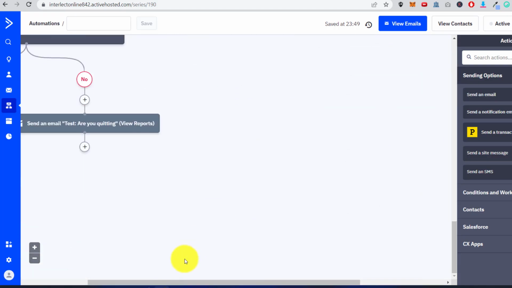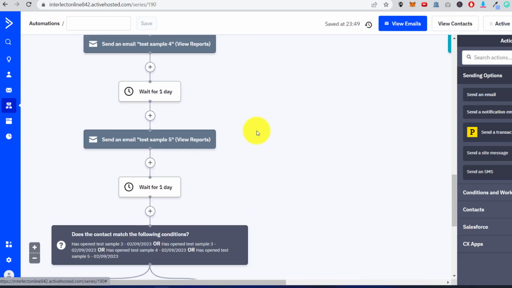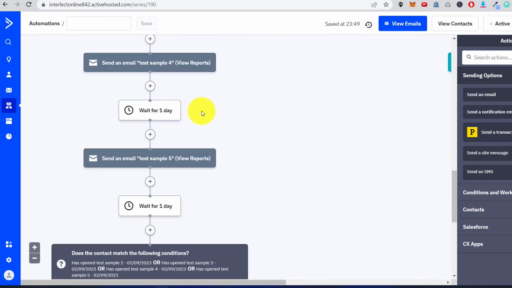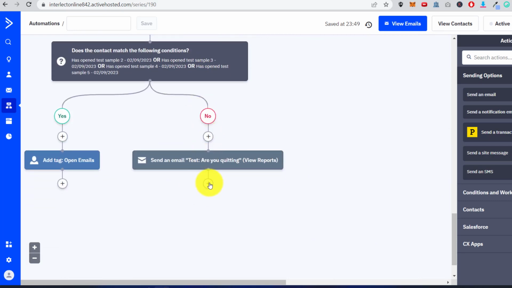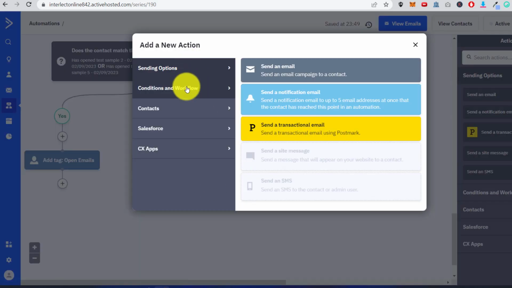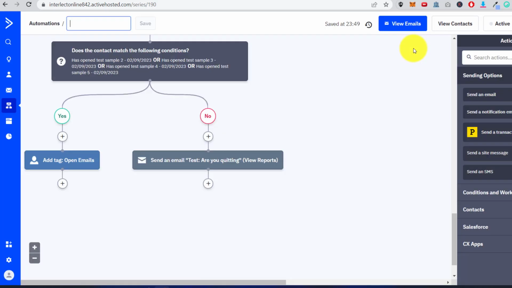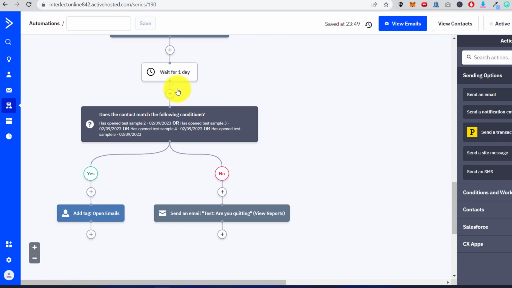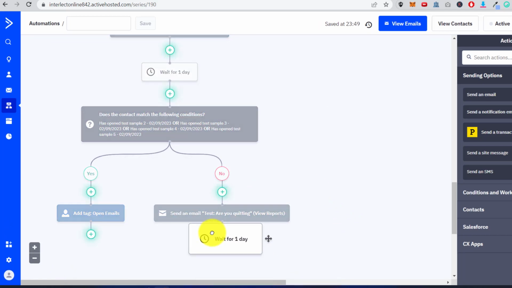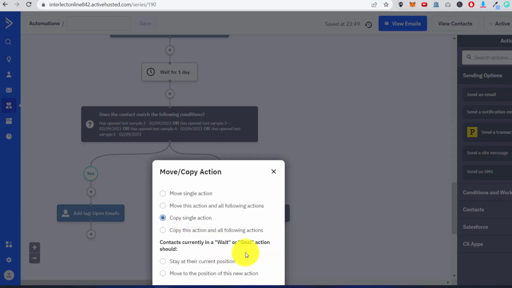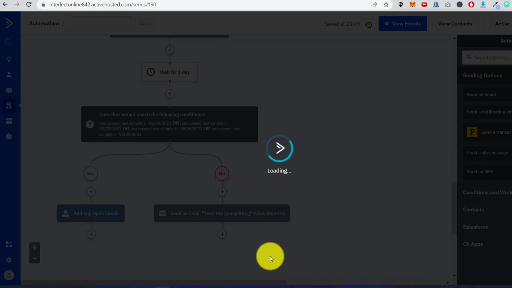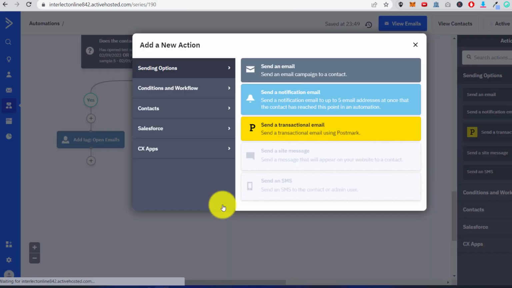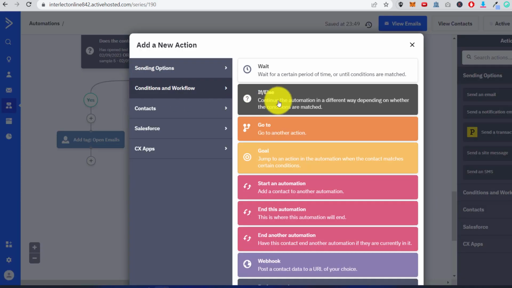Now, this email is being sent to them because they have not opened any of these emails. All right. Now, we're going to wait for 1 day. Let me close this. Let me zoom out a little bit. So we're going to wait for 1 day. Copy this. Okay. And we're going to see if they actually open this email or not.